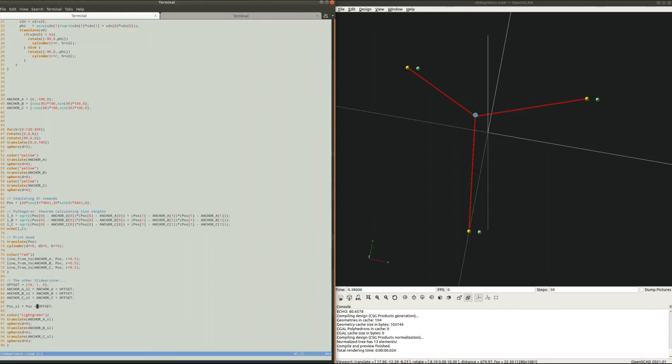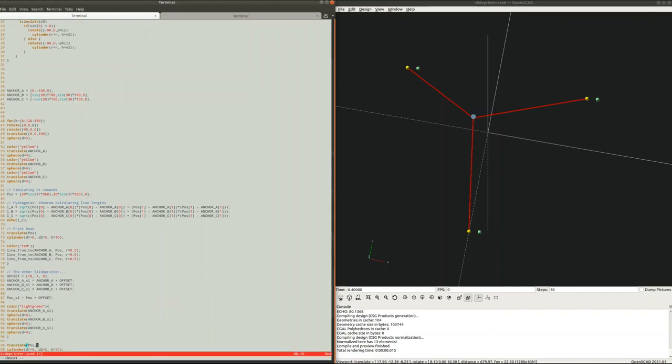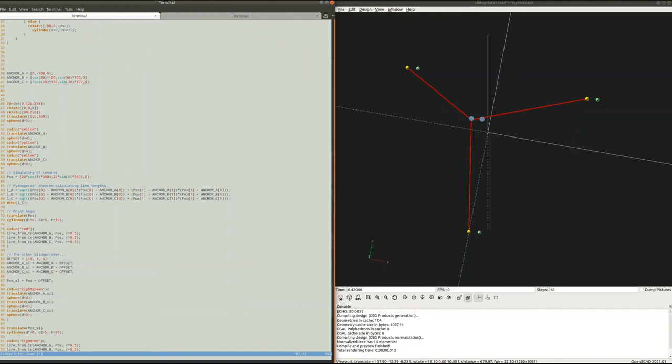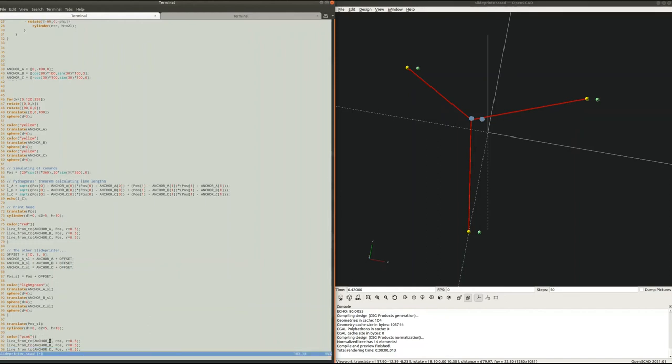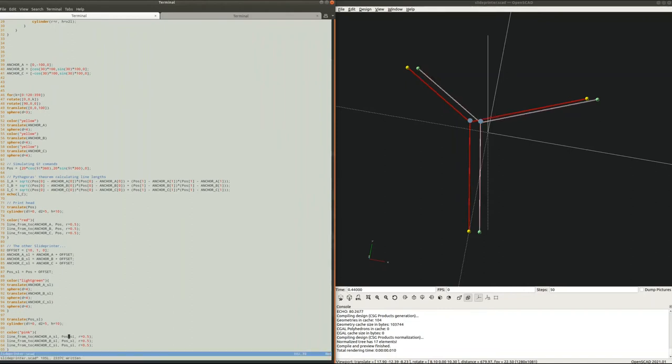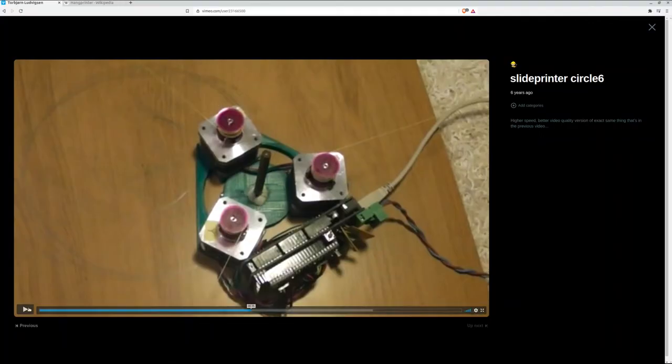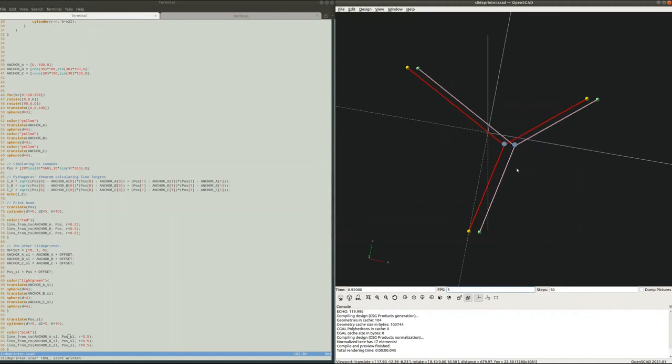Position plus offset. And let's try to draw its printhead as well there with the same offset, and let's give it some lines as well. Let's give it pink lines. Like that. So now we have two slide printers. They're moving exactly in tandem like that.